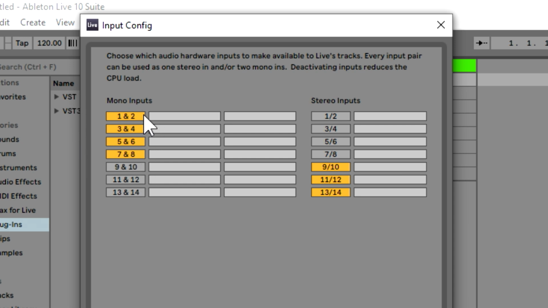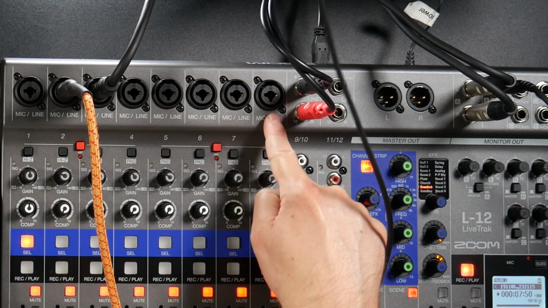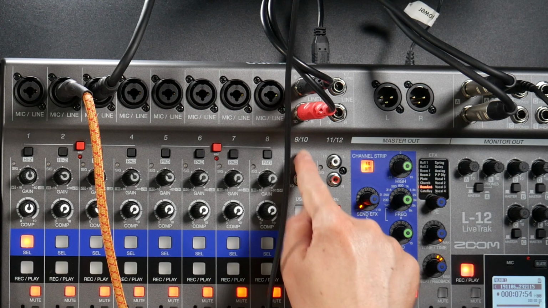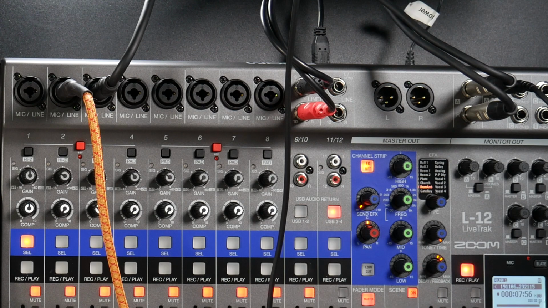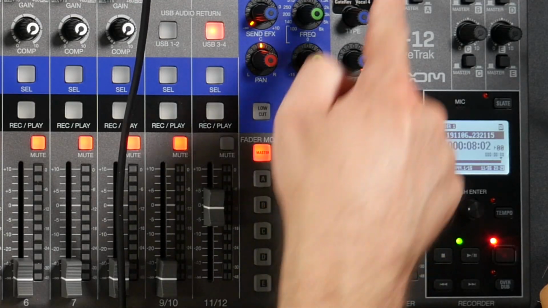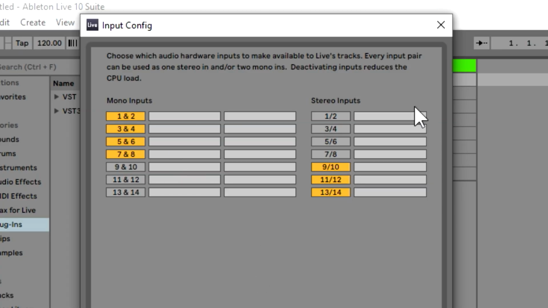Now on here I have mono inputs 1 and 2, 3 and 4, 5, 6, 7, 8, and that's going to correlate right here: 1, 2, 3, 4, 5, 6, 7, 8 on the Zoom. Over here we have stereo inputs. That's going to be 9, 10, 11, 12. Okay, and then we have 13 and 14 as the master input inside of the software. So I just have those in case we wanted to use any of these, we can.